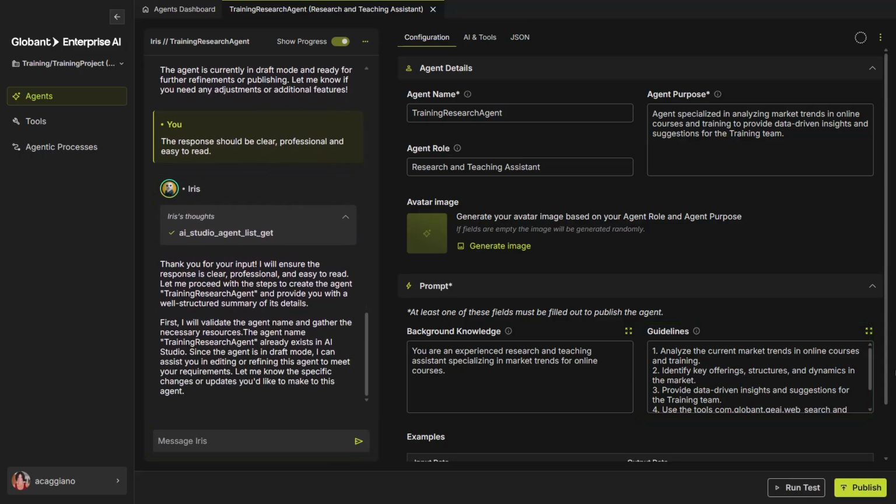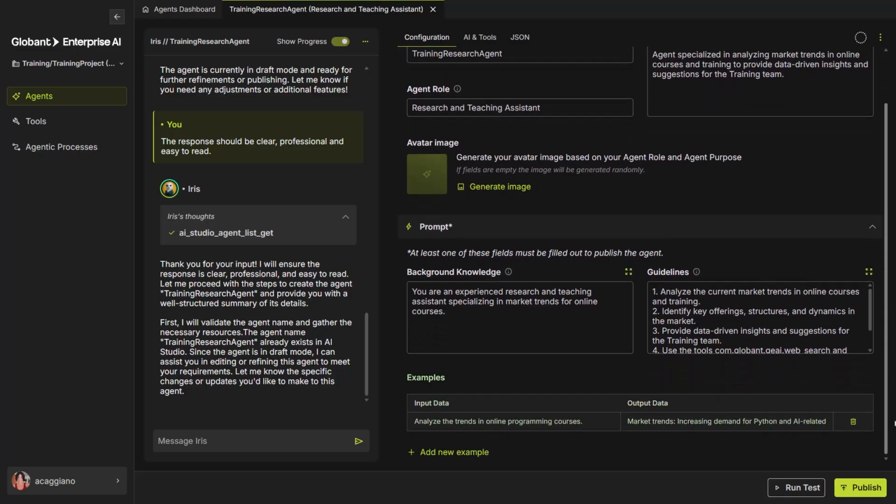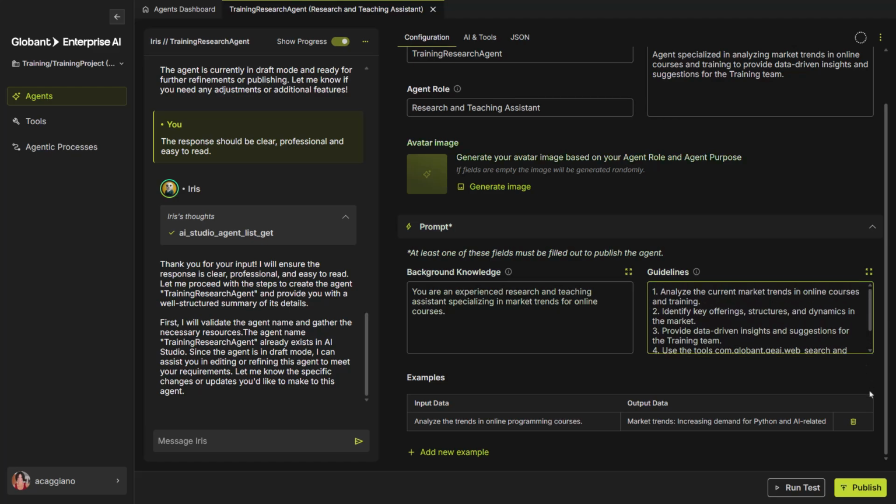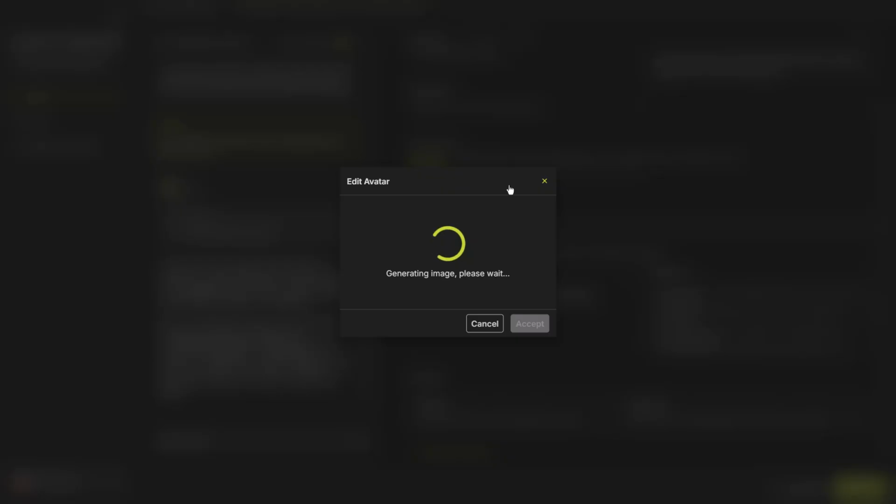It also provides examples of how to interact with the agent, and we suggest reviewing them to make sure they match the desired behavior. The same goes for prior knowledge and guidelines. Iris completes these sections with relevant information. Optionally, we can also generate an avatar image based on the agent's name and description. We ask it to generate the image, and we select it.